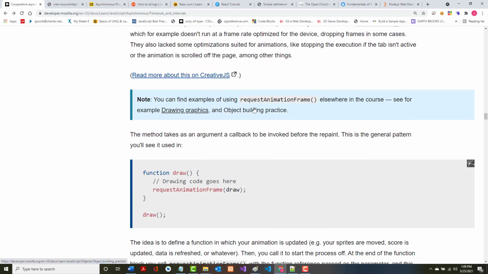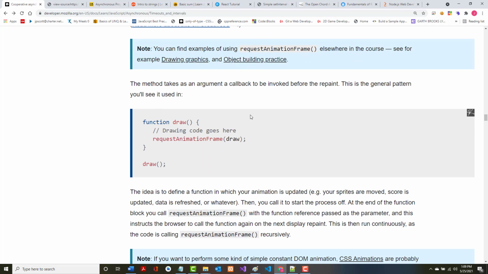It says you can find examples of this elsewhere in the course, so there are some links if you're interested in that. The method takes an argument as a callback to be invoked before the repaint. This is a general pattern that you'll see.